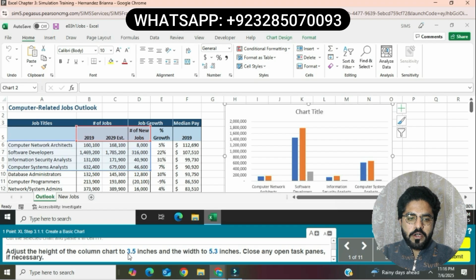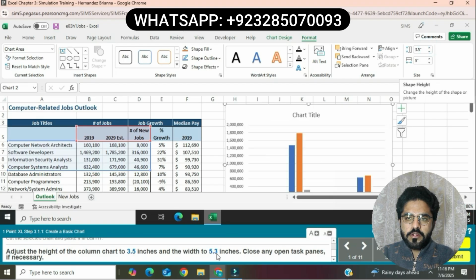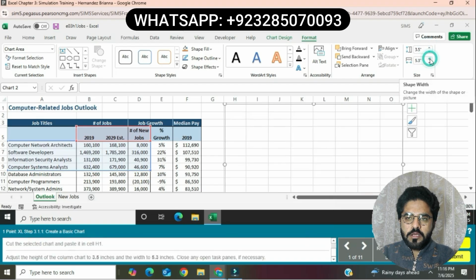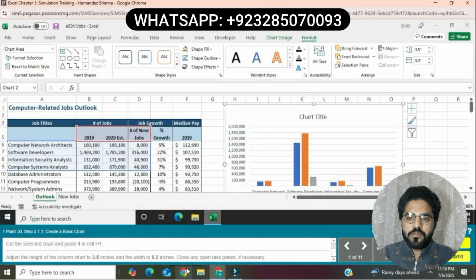Next part is adjust the height of the column chart to 3.5 inches and width to 5.3 inches. Close any open task panes if necessary. First we select this chart, then go to the format tab, then change the chart's width and height. You can go to the size tab and increase this. Question is completed. Now move to the next question.